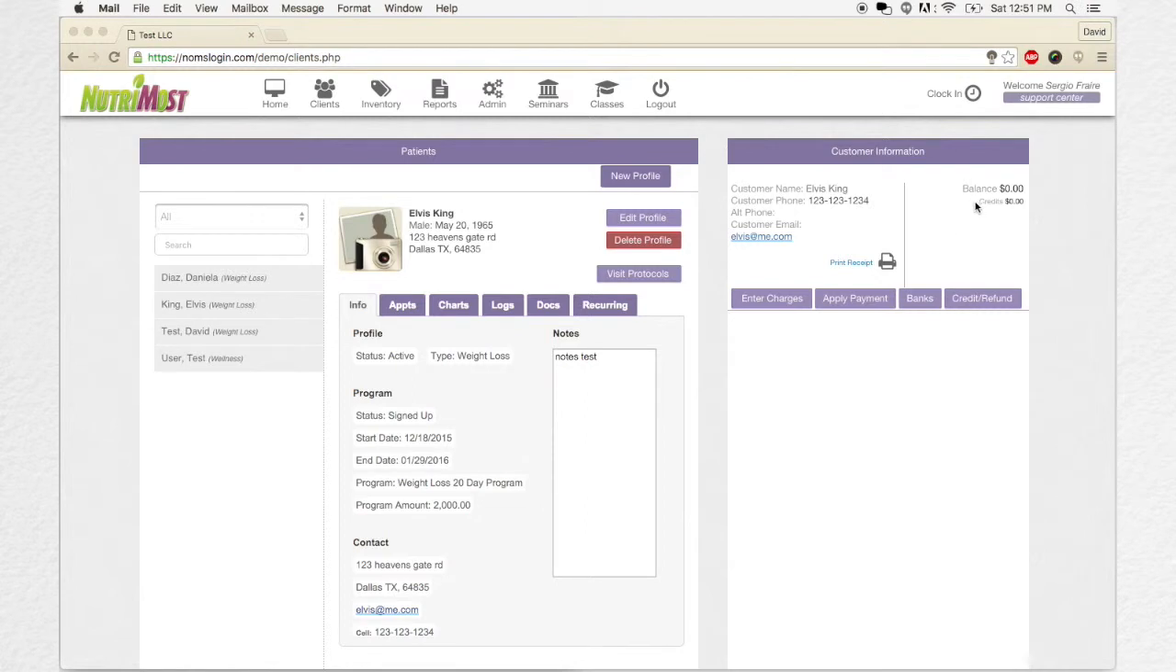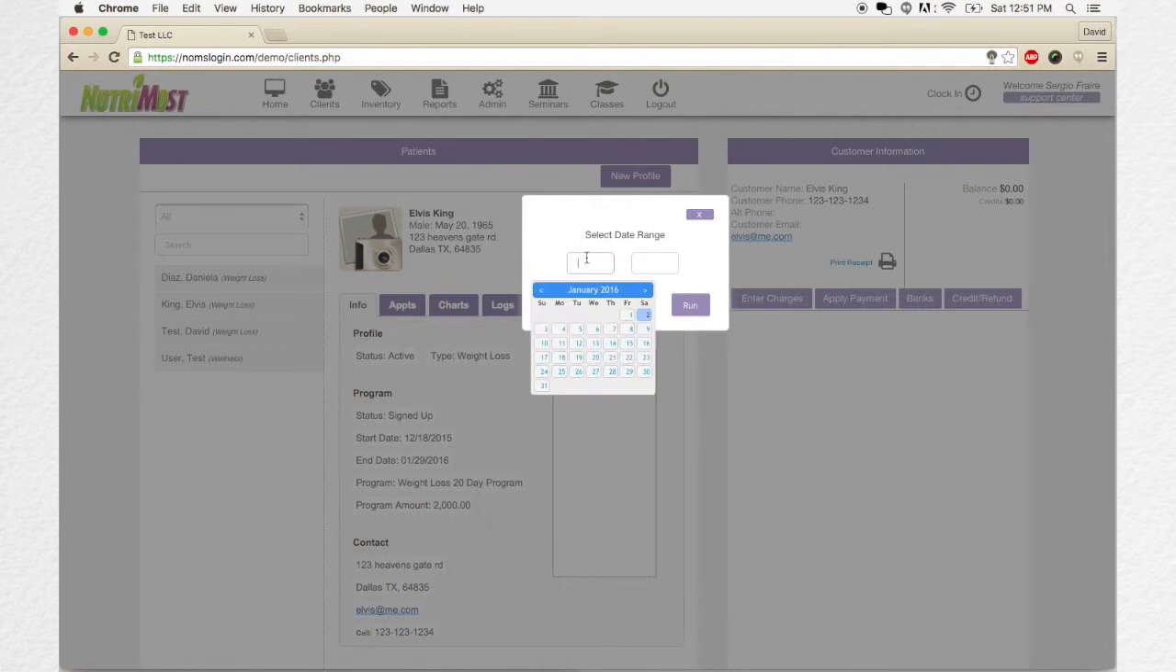Also here you can see the previous balance that your customer might have. Here you will see the credits that they might have, and if you added banks, you will see the banks here also. We also have here the print receipt link, so you can select a date range of receipts that you would like to show your client.